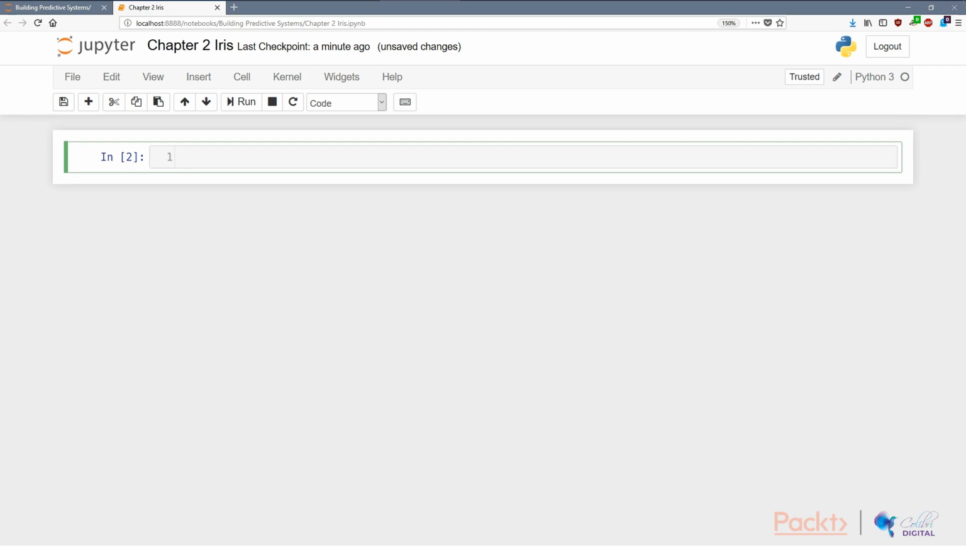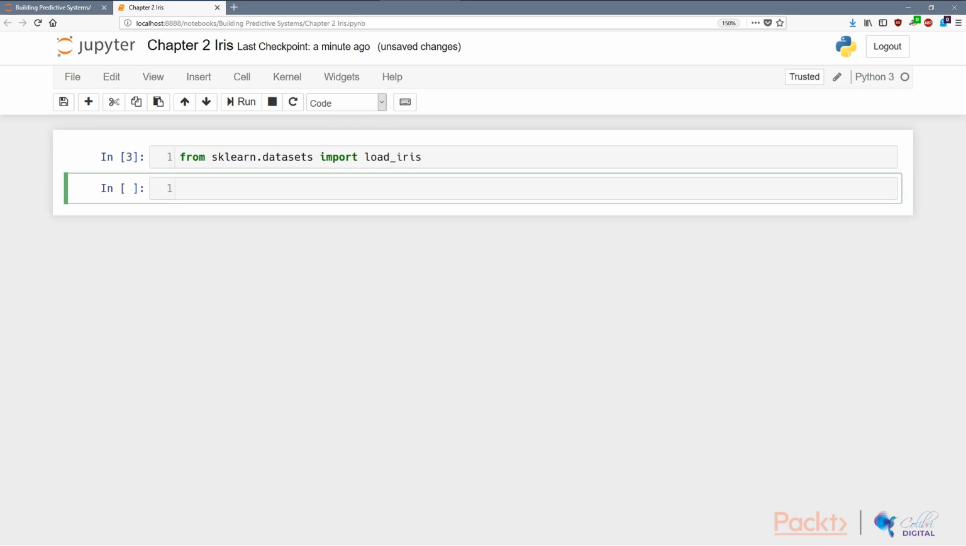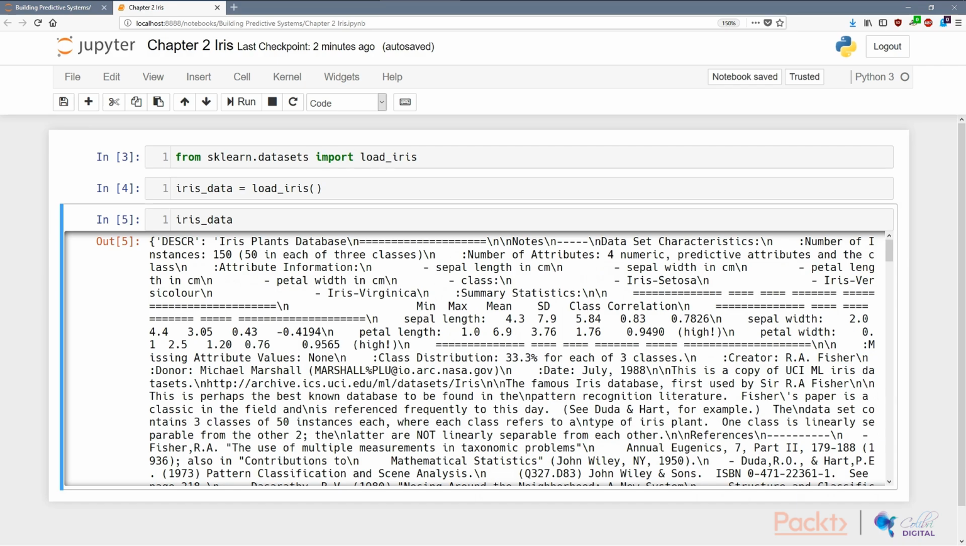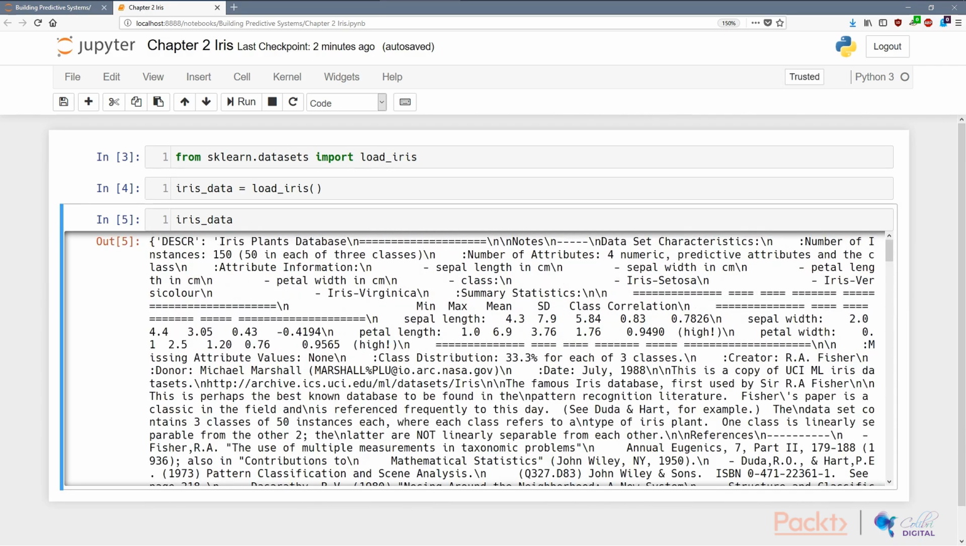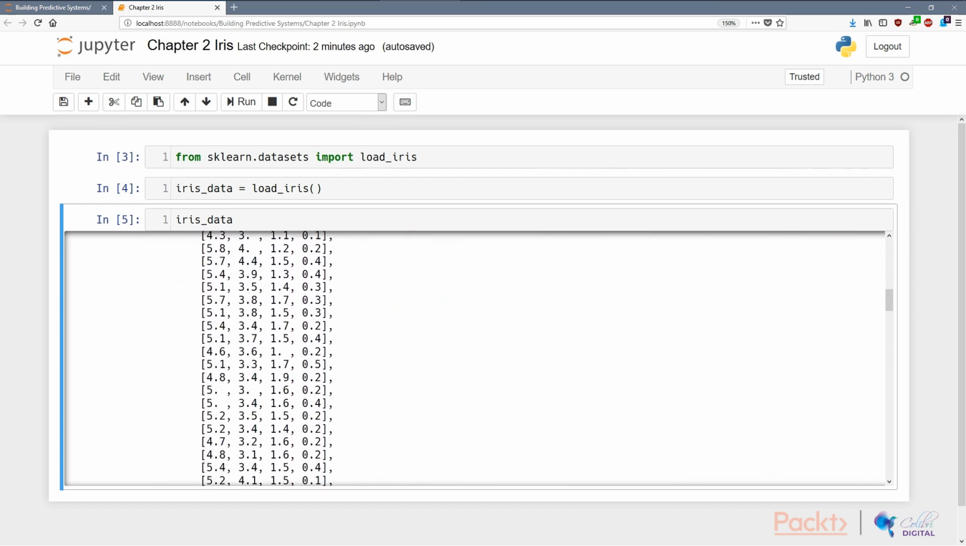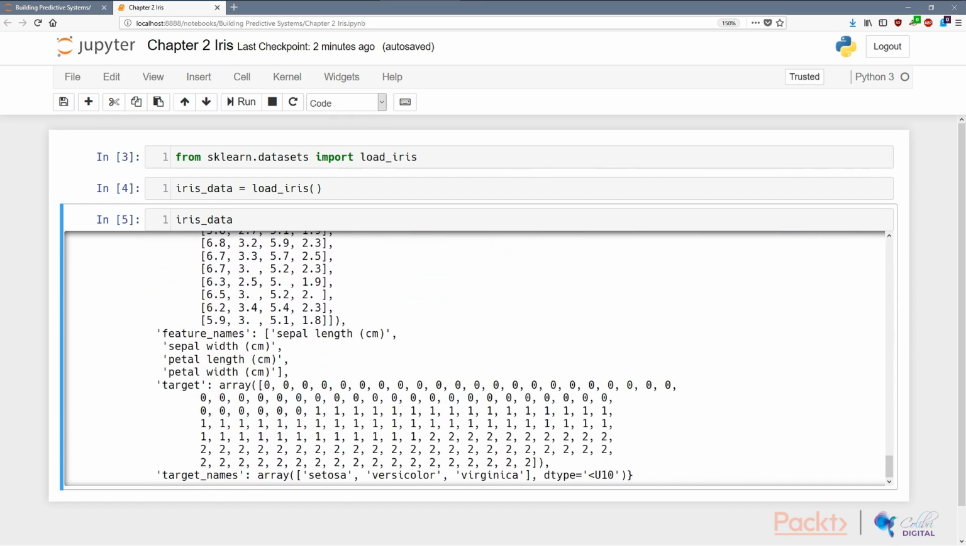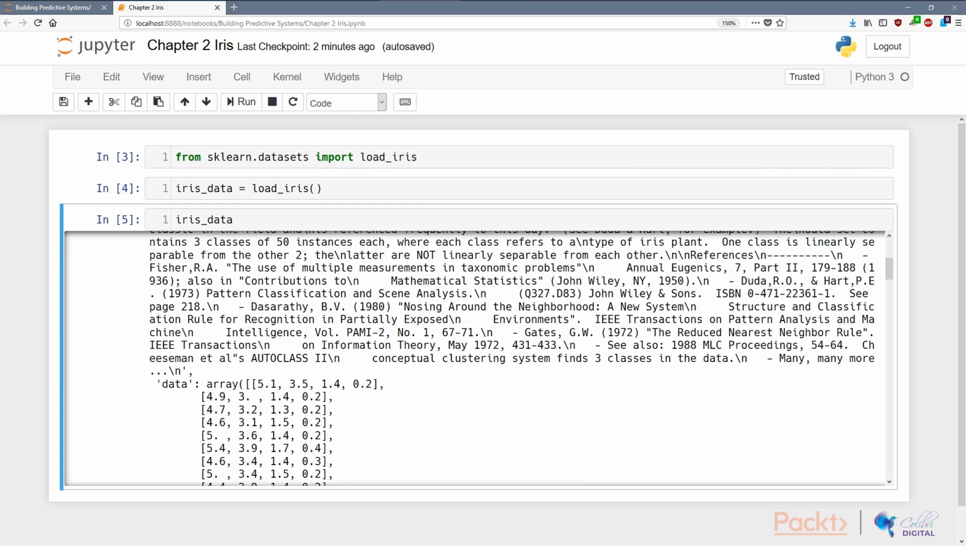First thing we need to do is from sklearn.datasets import load_iris, and we need to create the dataset. So we have iris_data actually, load_iris. Let's look at iris_data. So iris_data is a big dictionary. So we have description, we have the data itself, and we have the feature names and the targets, right? So let's first look at the description.